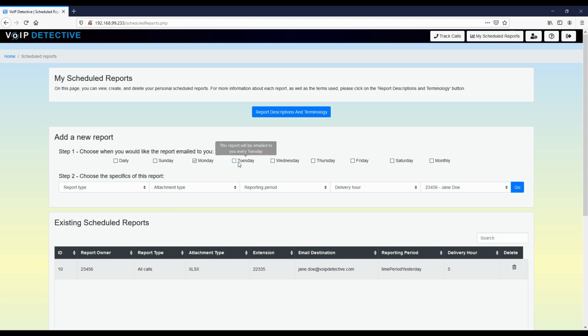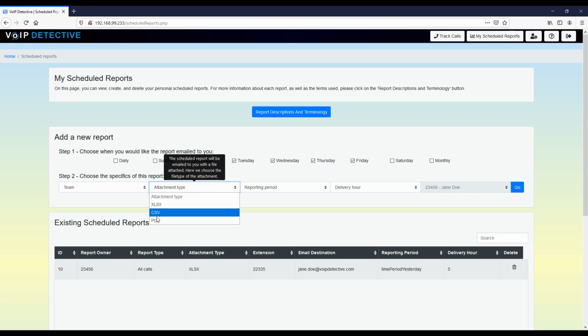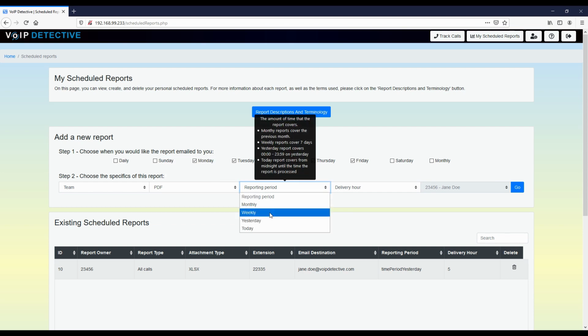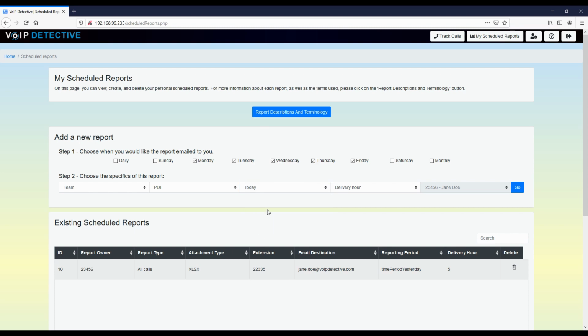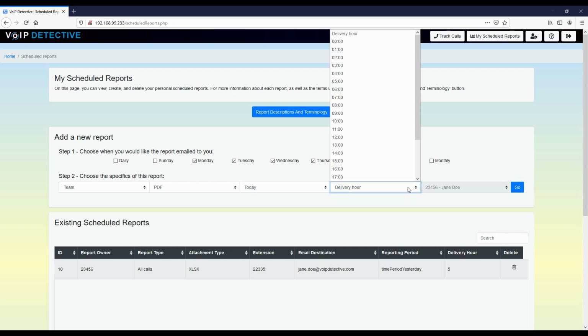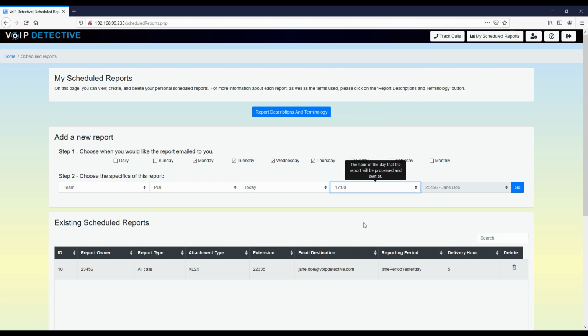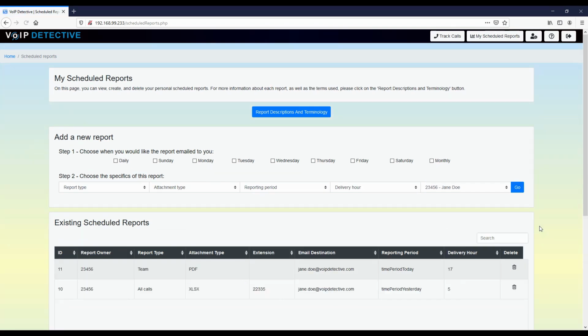If we'd like one to come during the work week, you can select that. We will choose the team report. When we choose team, you'll notice that this is disabled because everyone assigned to me will be included on this report. I'm going to have this sent as a PDF. I'd like it to show me calls that happened today. So this will be from midnight until the time the report runs. And I'm going to have this sent at 5 p.m. That's all it is.